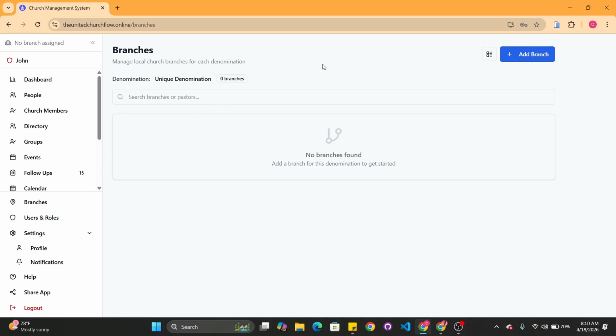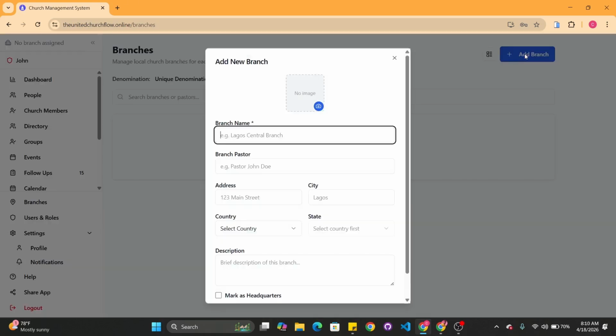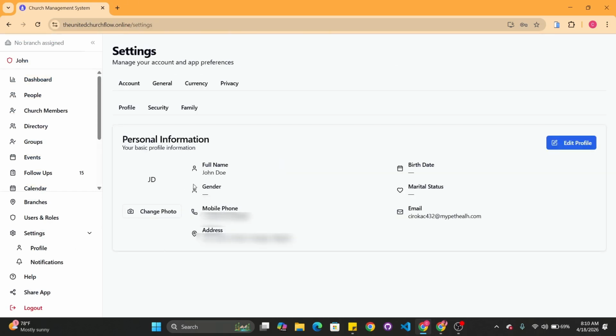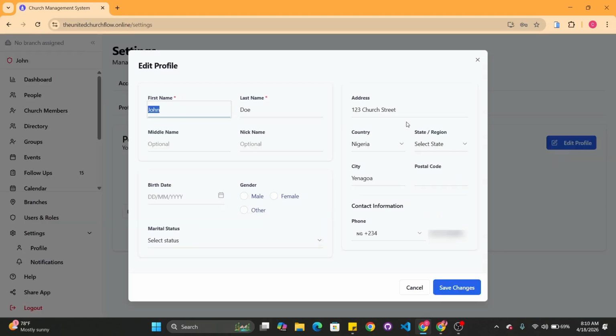So let's do that. First off, I'll come here to the branch tab and click add branch. Don't mind these other tabs, they are not really ready yet, but it's on the go. So we have the logo, branch image if you have any, and the branch name. I think I used Bielsa. Let's check if that was what I used. Okay, I used Bielsa.